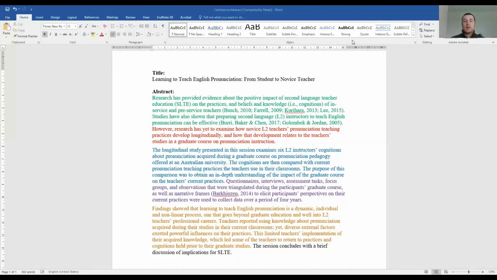The orange part then is the findings. And again, you need to be concise, but you need to provide enough details for a reviewer to understand what findings the study generated. And the black sentence at the end there is just, I want to show how I've ended the session. In this case, a discussion about implications for second language teacher education.